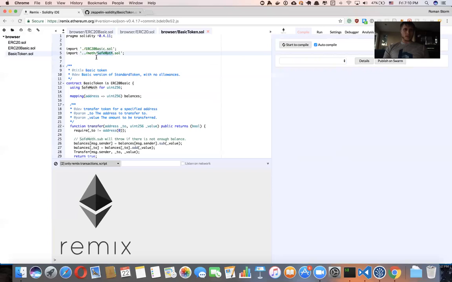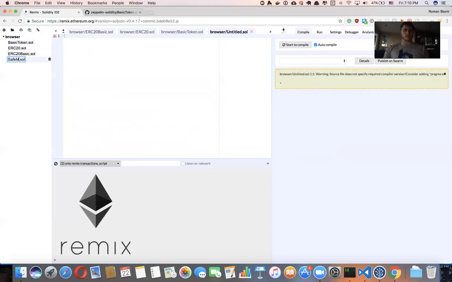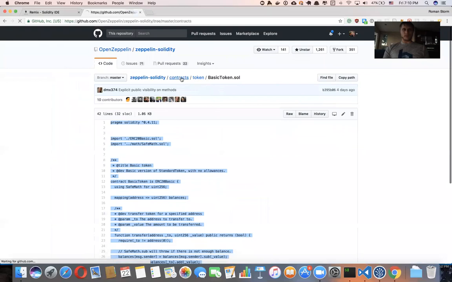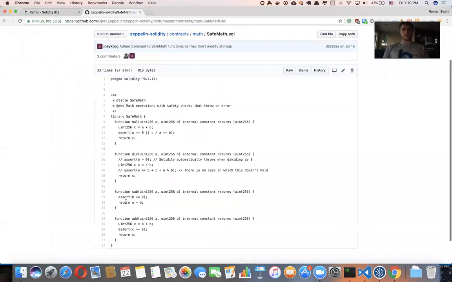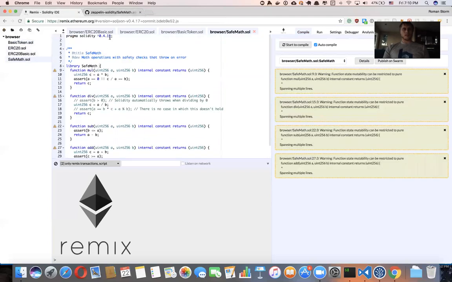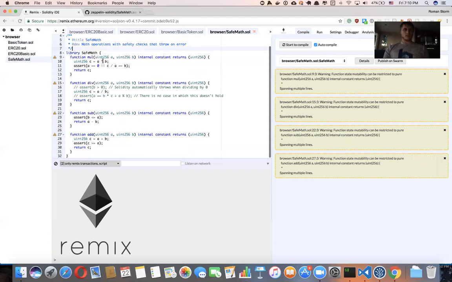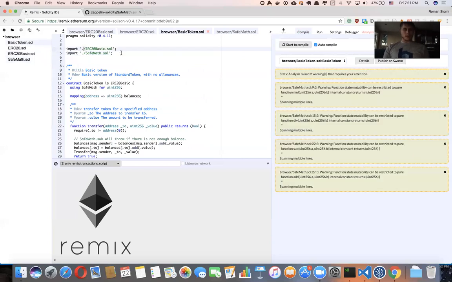We also need a SafeMath lib. I'm just gonna copy it from here: contracts, math, SafeMath. So that is it. And in basic token, we're just gonna say import from relative directory. I'm also gonna bump the version to 15.